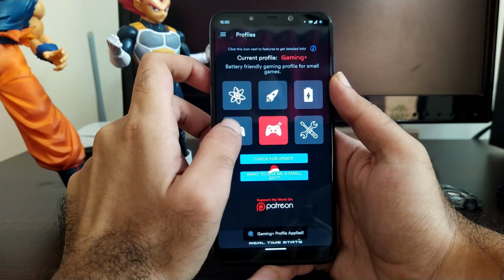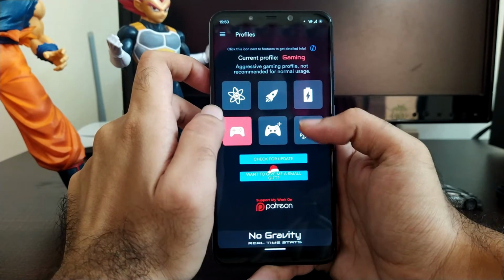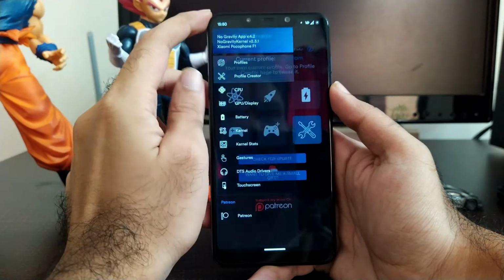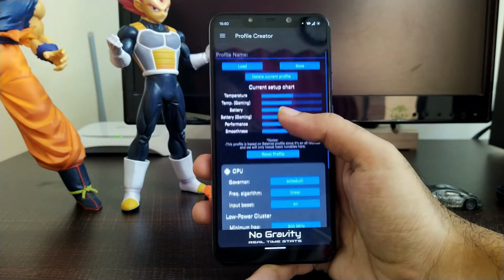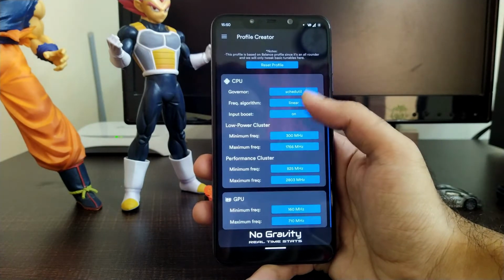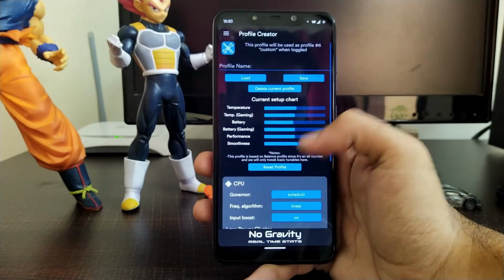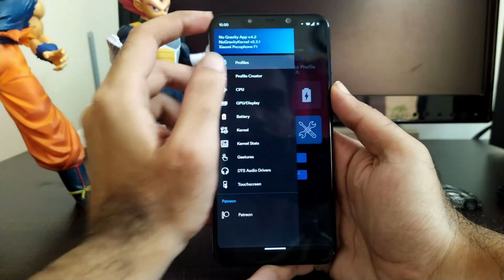Custom option is the one where you can create your very own custom configurations. You just have to go on the options in this profile creator and you can create your very own profile as per your need. So you can just switch between these options and you are good to go to do any type of configuration as per your need and as per your daily usage.